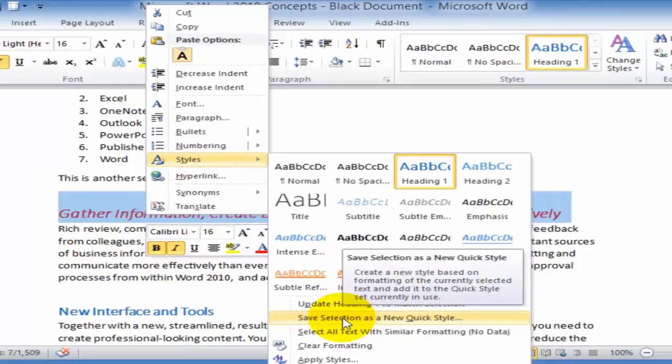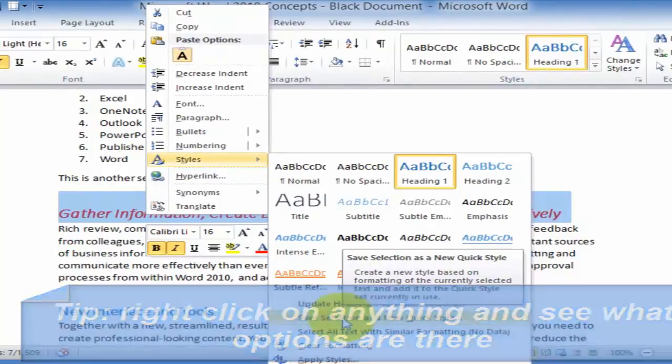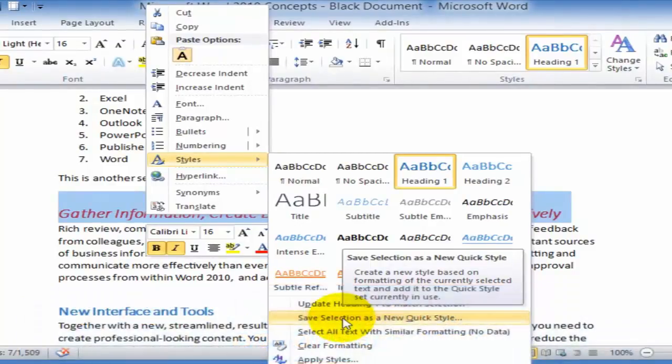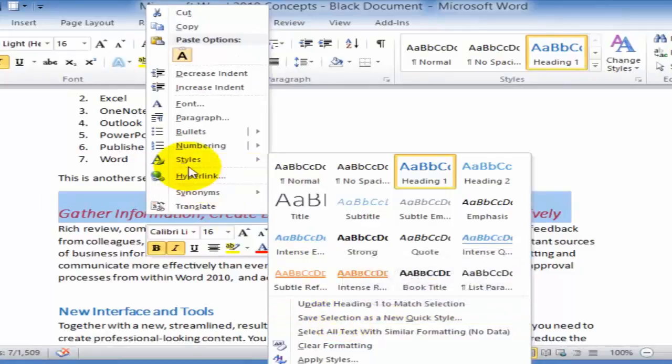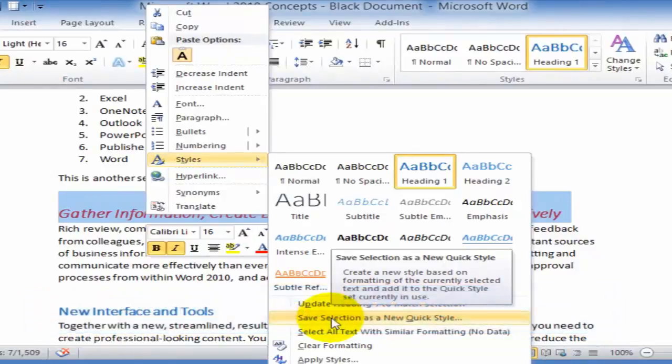So this is another trick or another concept. In Windows, you can right click on stuff and then look at what you want to do. So basically you ask yourself the question, what do I want to do? I'm tinkering with styles at this point, therefore I go to styles. Then once I go to styles, you'd see what else is available there. So one of the options here is to save this as a new style. So this is one of the ways of doing it.